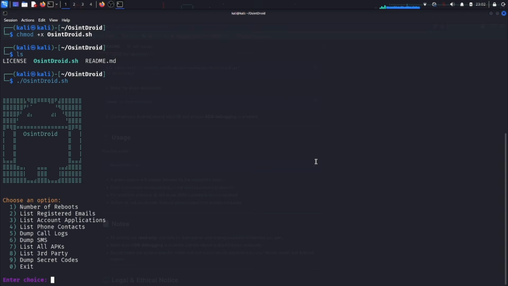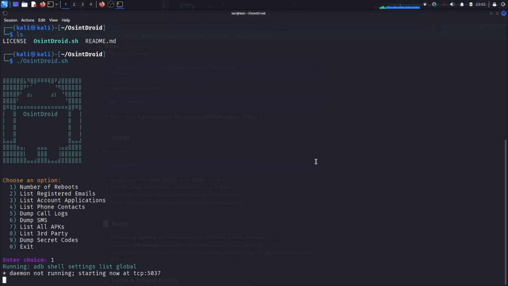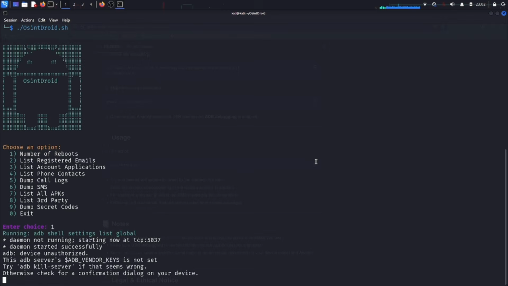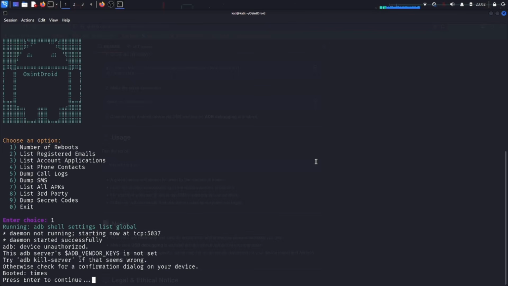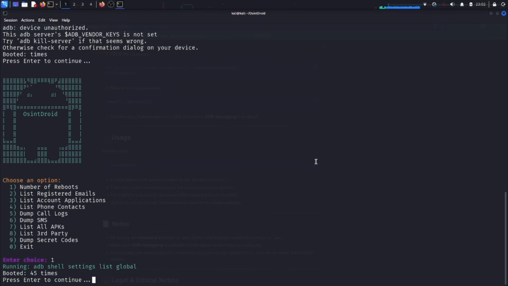With our device successfully connected and authorized, it's time to run the tool and see it in action. For today's demonstration, I have my personal OnePlus 6T connected to the system. To launch the tool, simply type ./OSINTDroid.sh in your terminal and press enter. Instantly, you are greeted with a really nice green ASCII art banner for OSINTDroid, followed immediately by the interactive menu displaying all the numbered options we discussed earlier.